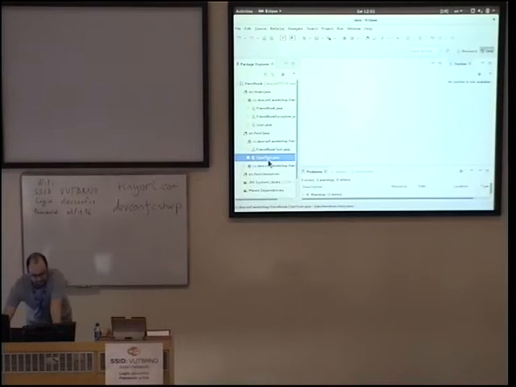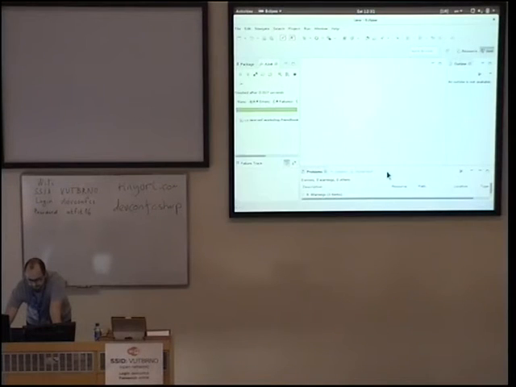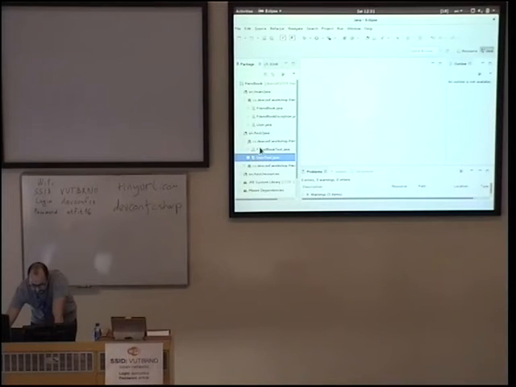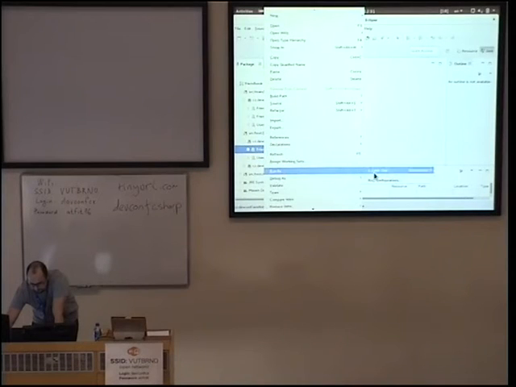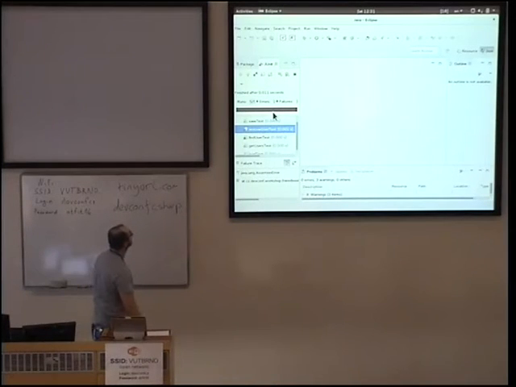So select UserTest, invoke context menu, run as JUnit test. We can see that there are 4 tests and all tests pass, which is good. Do the same for the FriendBookTest. And now we can see that there are some failures and errors.